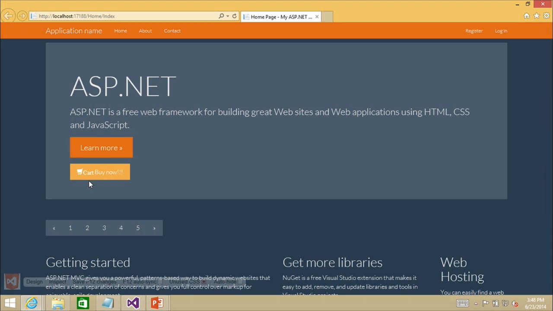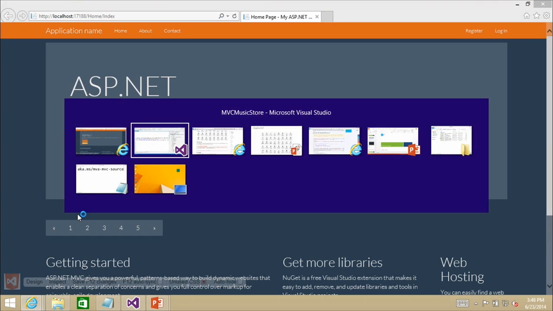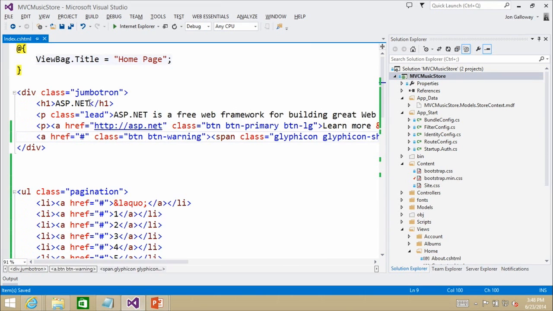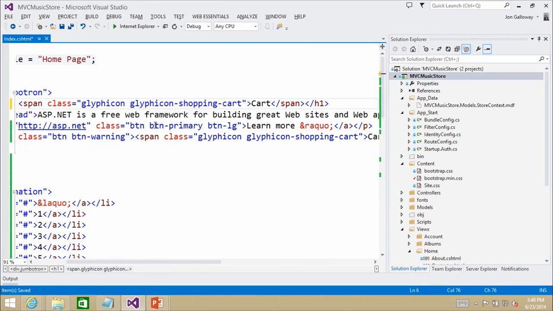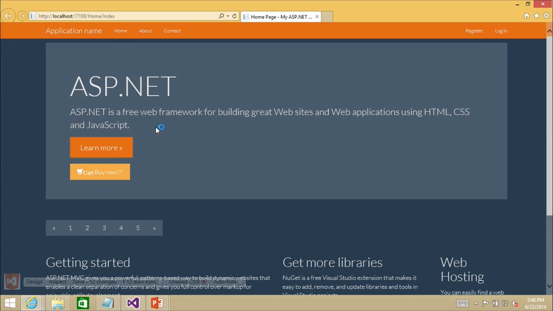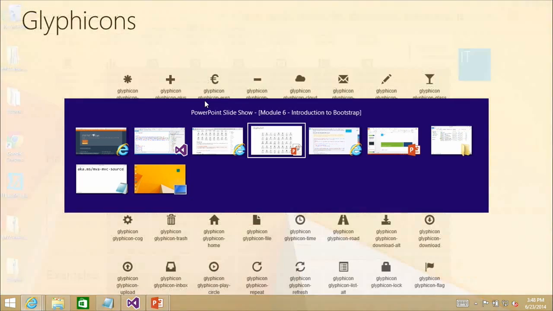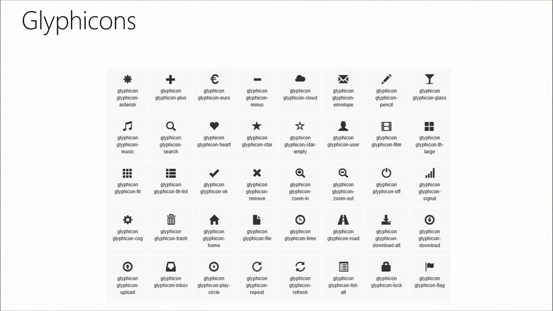So it's really easy to start, and let's say I really, really want people to buy stuff from my store. I could even do something like that, right? The reason I'm doing this is to show that it scales well. So I put the shopping cart up in the header. These glyph icons are not just images; they're font files. Those are just some of them. There are tons more if you look at the components on getbootstrap.com.